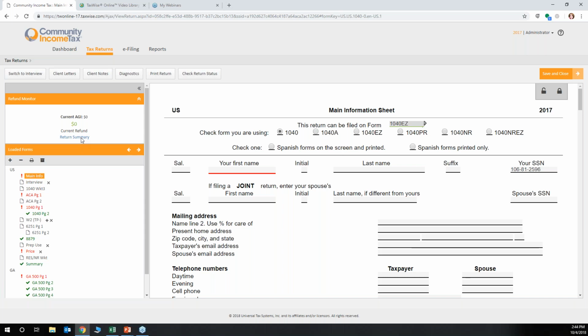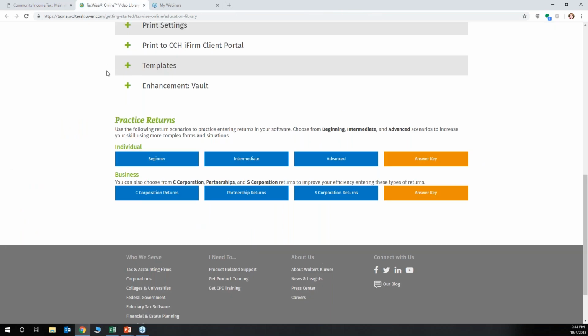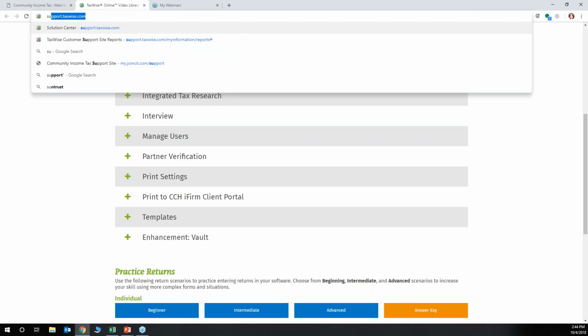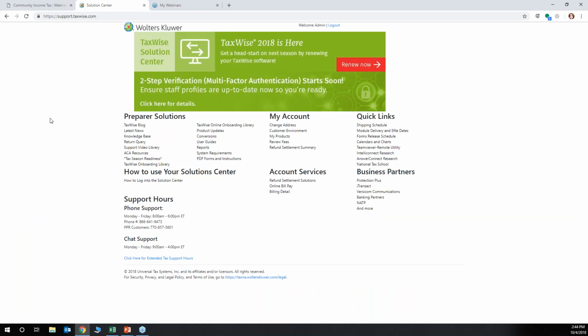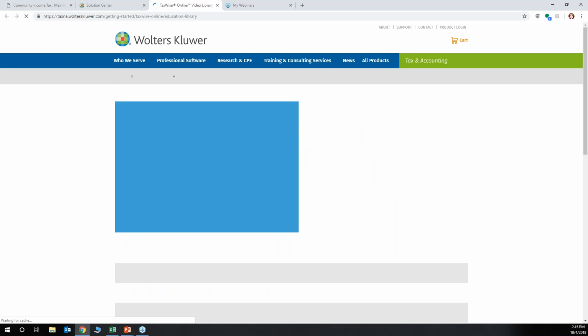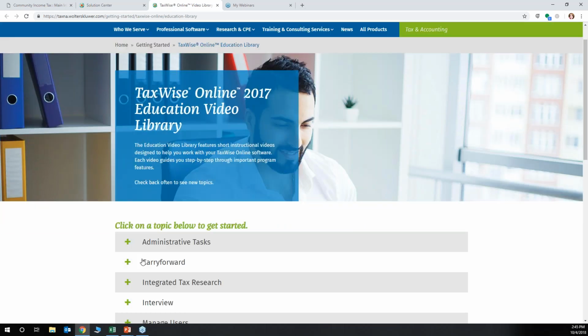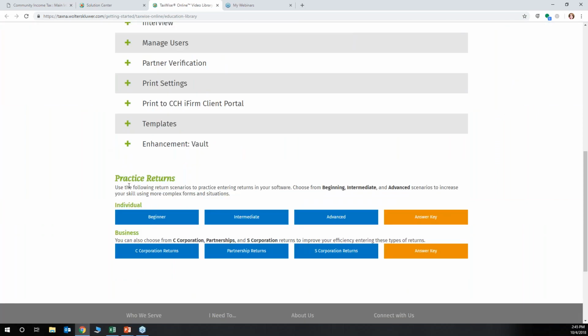And it looks like we've got one last one. Ellen, will you go ahead and cover where to access the practice returns again? I sure will. To access the practice returns, you can open up your web browser and simply go to support.taxwise.com. So let me just show you. Once you go here, underneath Prepare Solutions, you'll see the very top hyperlink in the second column underneath that is TaxWise Online Onboarding Library. Anything else you need from out here, click on a topic. It'll help you. But at the very bottom here, you've got your practice returns. You've got your beginner, intermediate, and advanced.